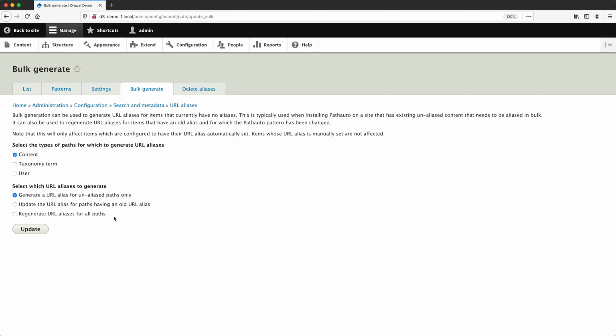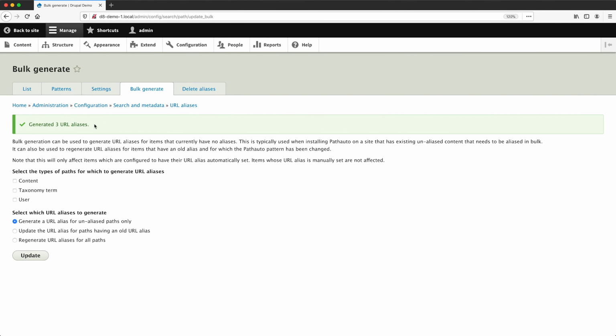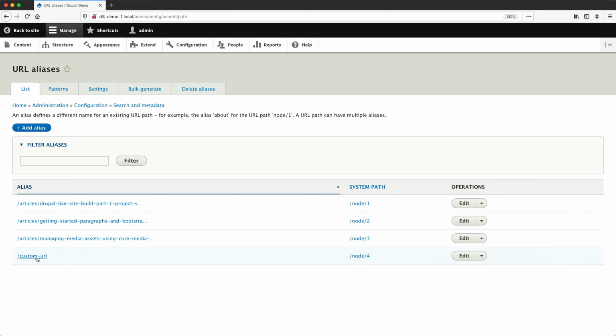Because we've just installed Pathauto and we do not have any generated paths, we can just leave it with the first option. So let's go ahead and click on update. And now we have three aliases. And if we go to list, we can see our three aliases which have been generated, but we still have this custom URL because we customized it. Now that we've created a bunch of aliases, let's take a look at the module settings.